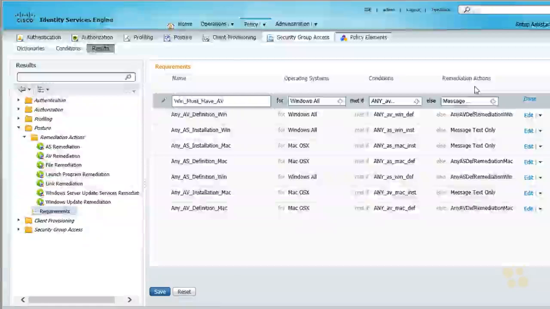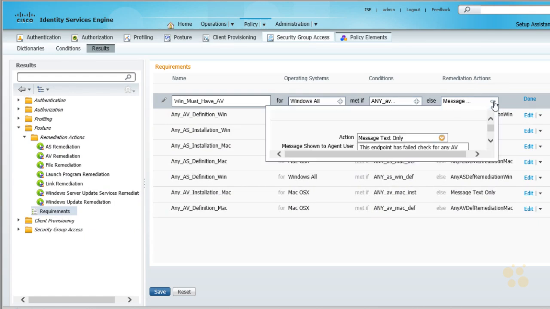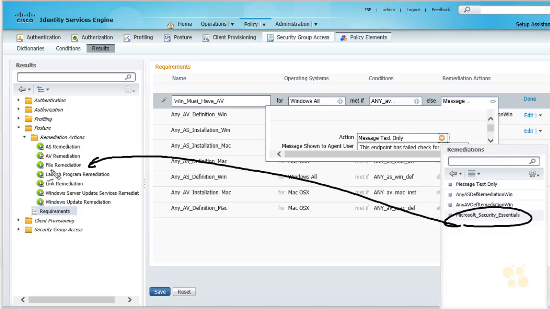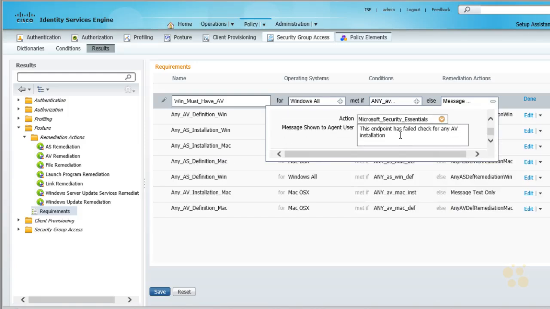Now, for the remediation action, if the customer does not have an antivirus installed, here's what we want to do. We're going to click on the plus symbol, and instead of just giving them a message, let's go ahead and choose the remediation called Microsoft Security Essentials. That's the file remediation that we had set up. So we'll select that, and let's also give them a message.